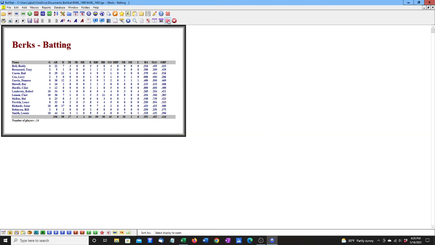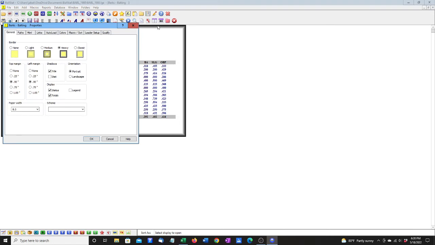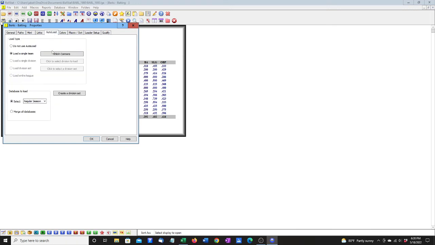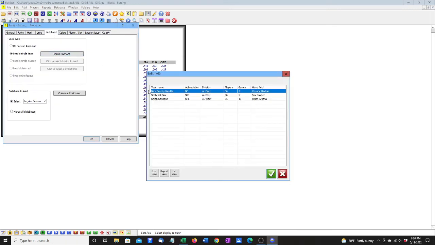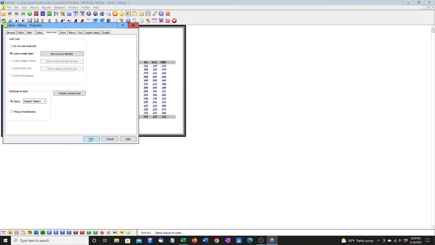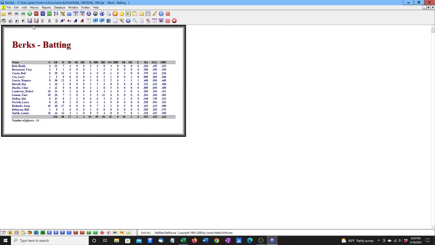Okay. Forgot to change one thing. Gotta go over to reports, report properties, the red folder. Change the auto load and make sure you're loading the right team in there. And we can click OK. And now, since I've already saved it, I'm going to save the current report.